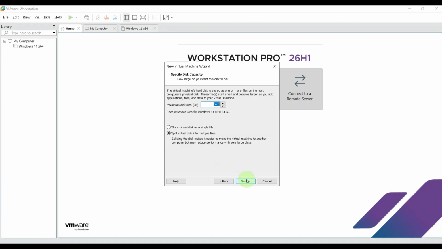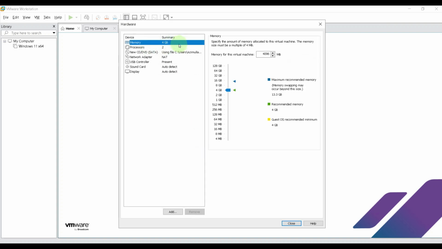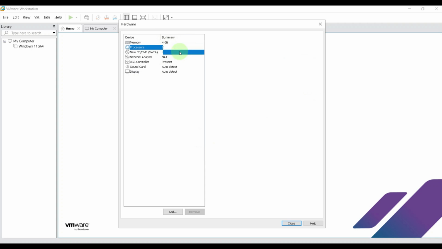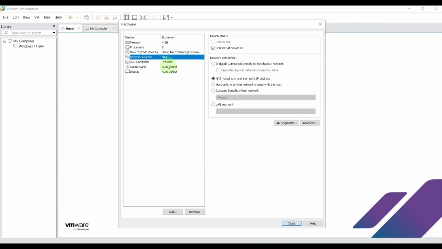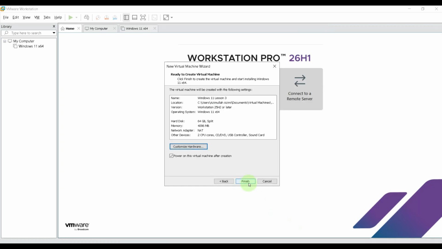Step 7. Review and customize the hardware. Before creating the virtual machine, VMware displays a summary of your settings. If necessary, click Customize Hardware to change hardware settings such as RAM, number of processors, CPU, network adapter, graphics memory, USB controller, CD, DVD drive, sound card. Adjust these settings according to your system resources and project requirements.